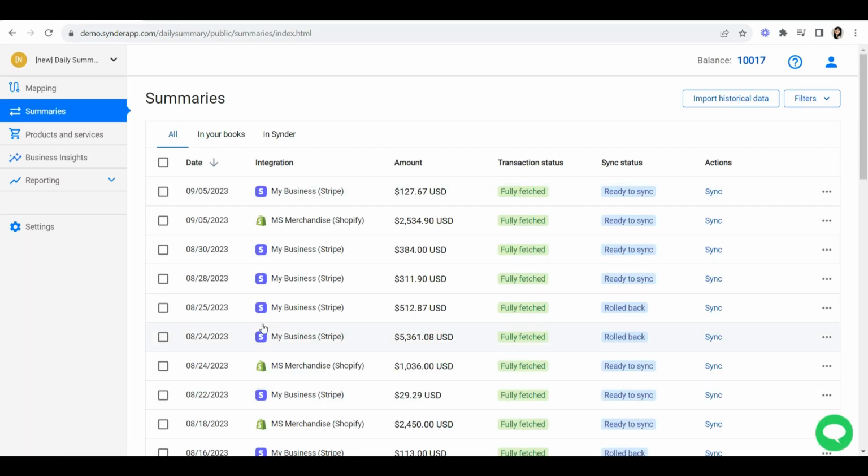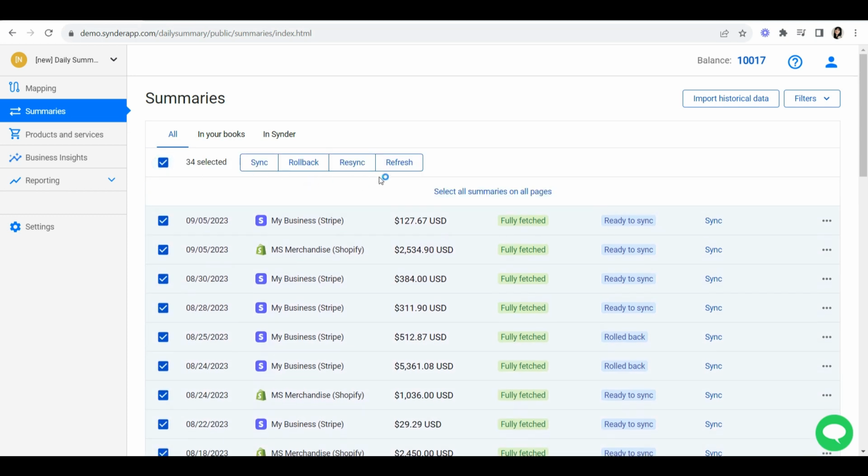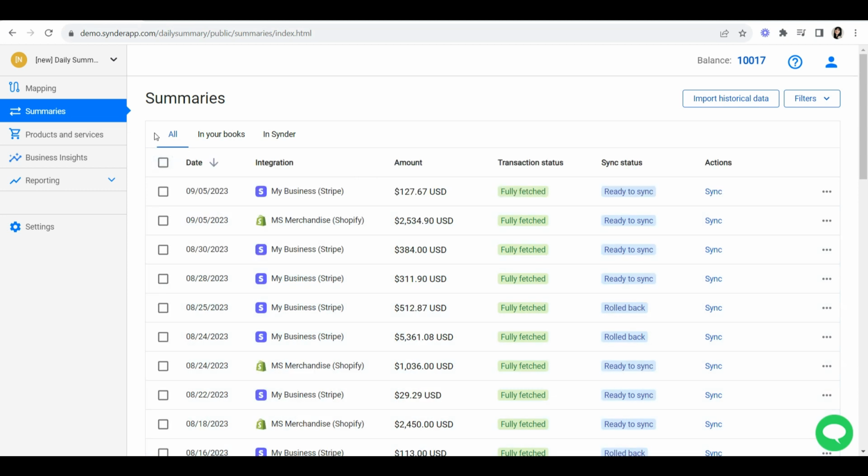As this file is uploaded and we have the cost updated on this product, there is a need to refresh the summaries so they could show the updated cost of goods sold. If the summary was already synced, just resync it. It will roll back, refresh, and sync it back to the books. And now, as we have both cost of goods sold and mapping set up in Synder, let's go ahead and sync the summaries to check the results.